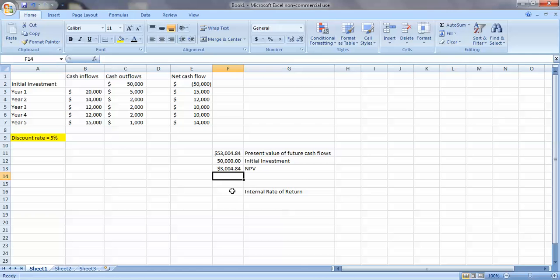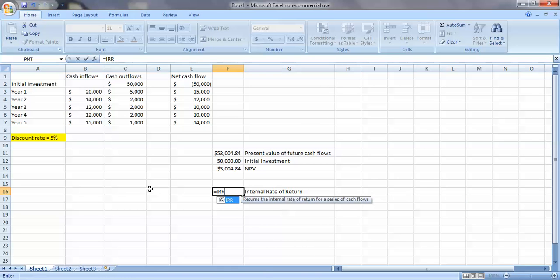Next, we'll find the internal rate of return of the project. Again, click in a free cell, type an equal sign, and then the letters IRR for internal rate of return. And our values parameter in this case is going to be all of our cash flows, including our initial investment. Close that function and hit enter. And we can see that this project has an internal rate of return of 7%.